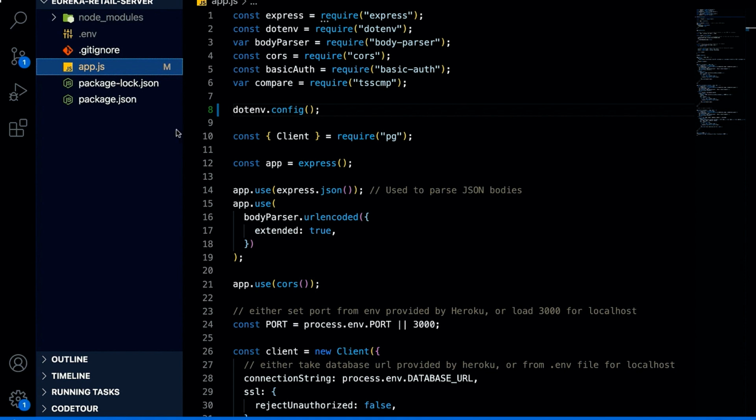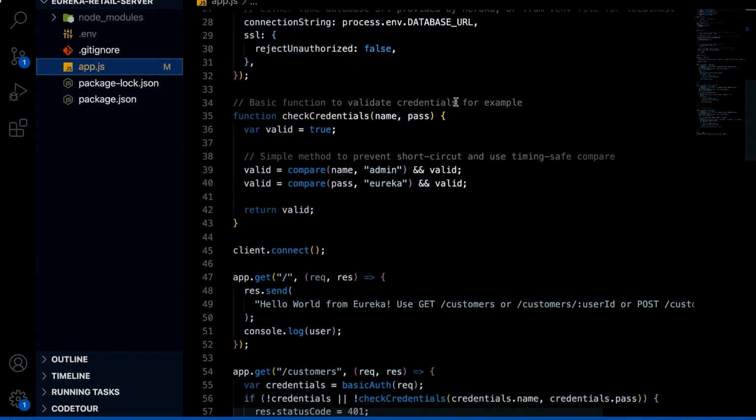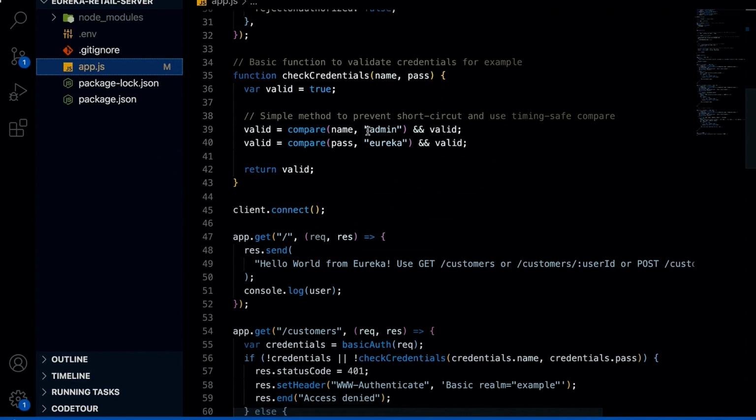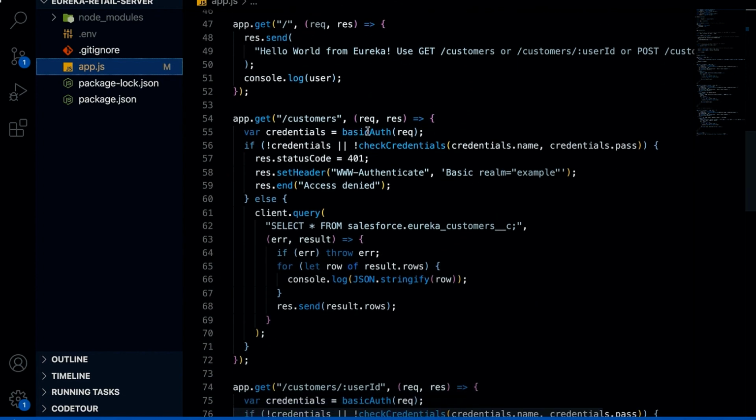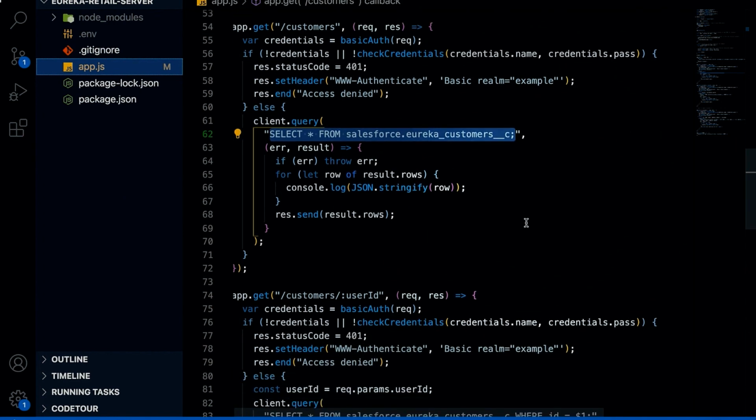All right, so now I'm gonna quickly talk about the Eureka Express JS app. As I said earlier, this is a very simple app, just importing the libraries for Express. And you can see here that I created a very simple function to check the credentials to make sure that whichever app is trying to access the API has some form of authentication. And then this is where the magic happens, where I'm creating a simple get API endpoint, with a slash customer endpoint, and I'm able to just do a simple query. This query is being done on the Postgres database, which replicates the data from the Salesforce org.